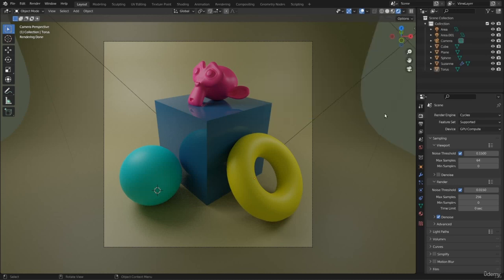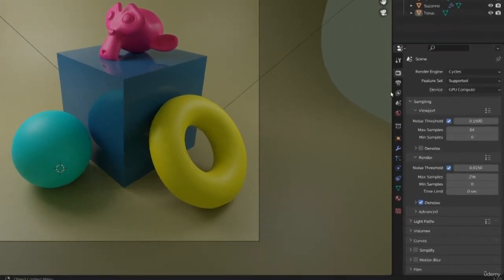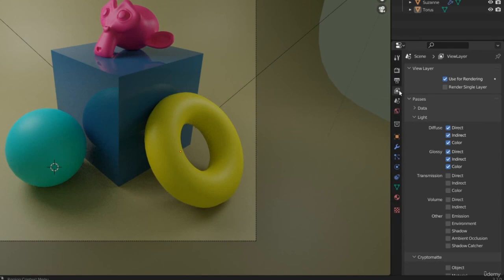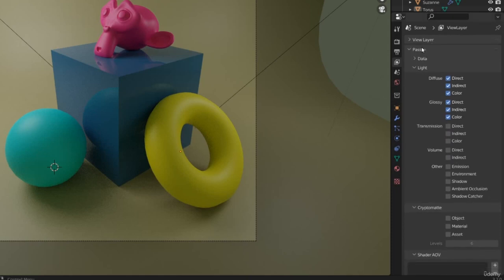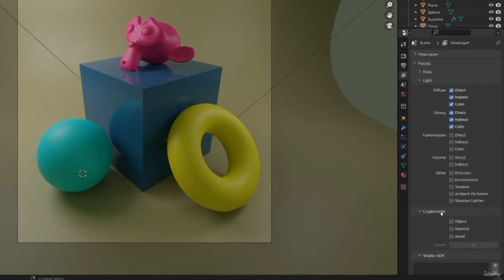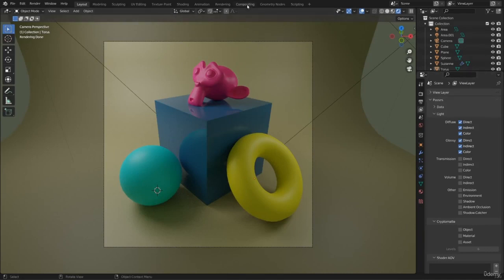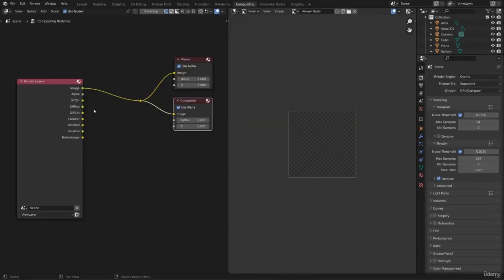However, we cannot enable the use of composition passes here. If we want to enable the passes so that they are available at the time of composition, we have to access the View Layers tab of the Properties editor. Here, we'll find the Passes panel, where we'll be able to mark each of the passes that we want to be rendered as separate layers. When we enable a render pass here, it is available in an individual output socket in the Render Layers node of the compositor. And each render pass will be able to be used for different purposes.